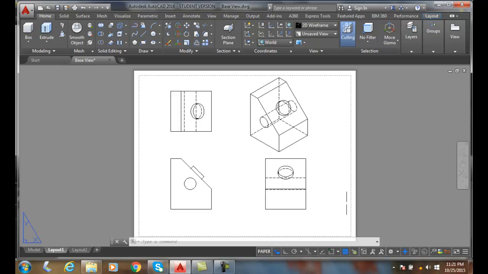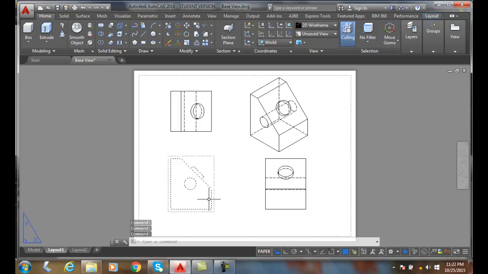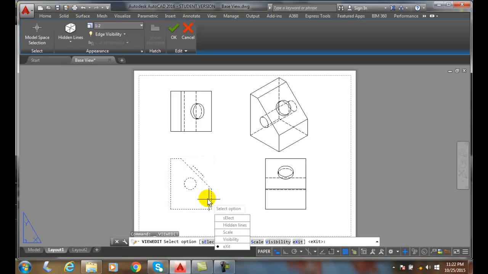Creating drawing views, part 2. So I'm going to pick on my base view here. I'm just going to double click on it, and that'll bring me into my dialog box here. And one of the things I can take a look at is hidden lines.